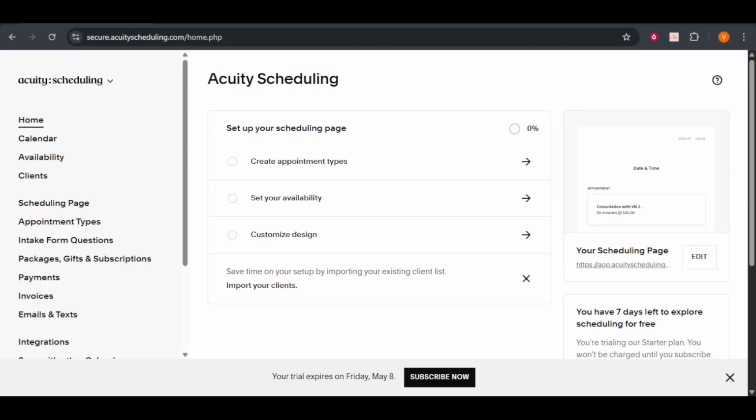Today, I'll show you how to set up Acuity Scheduling. Fantastic tool to streamline your booking process. Whether you're running a small business, offering services as a freelancer, or managing a larger team, Acuity Scheduling can help you organize your appointments efficiently. Let's dive right into it.